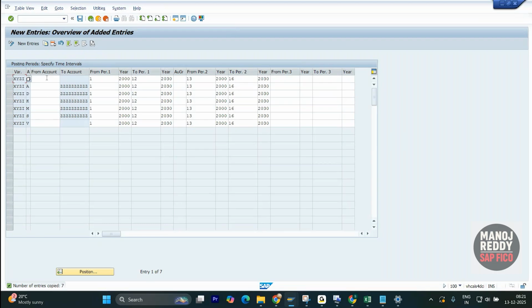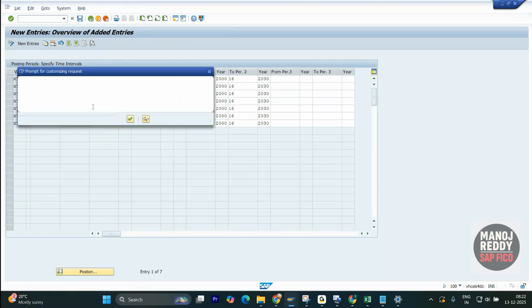So what does it mean? It means your from account and to account. So from this account to this account, the system will allow you to post the transaction. Yeah, I'll explain it in detail. So let's maintain the configuration first. Now the year would be, okay, this is fine, this is fine, this is fine. Save this.